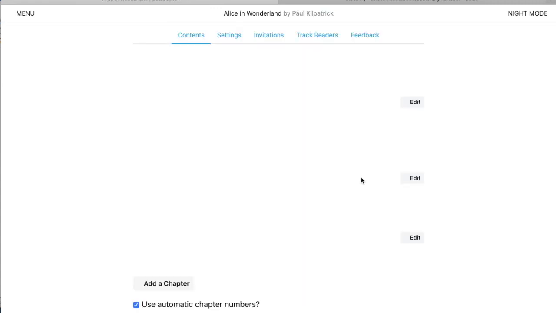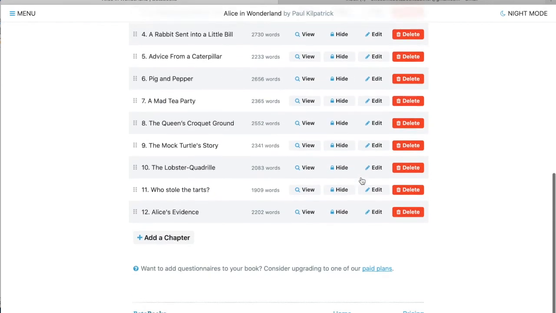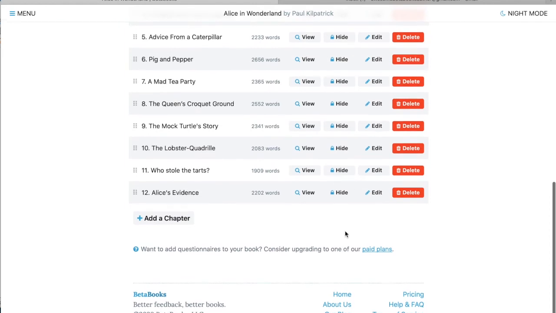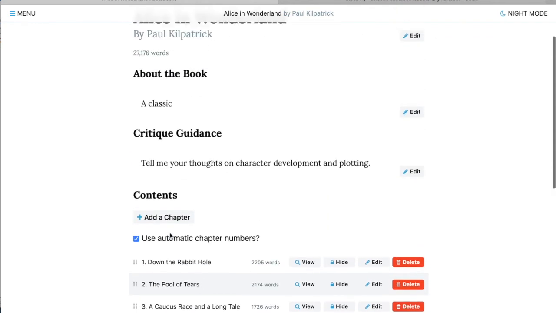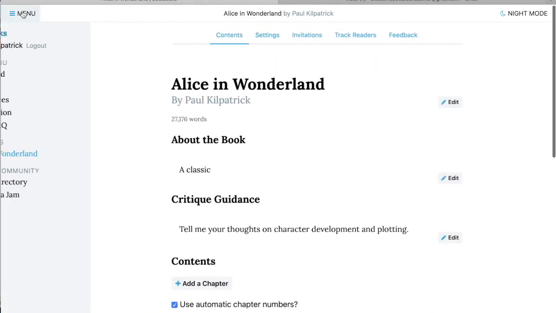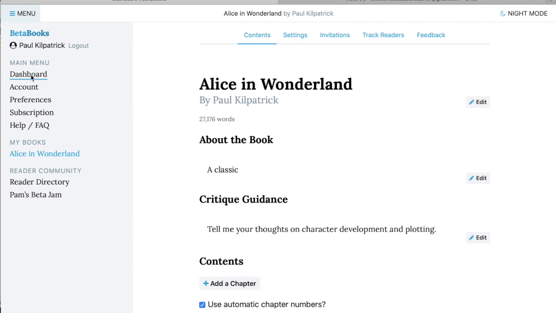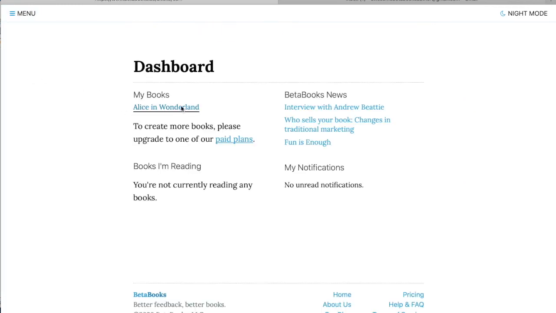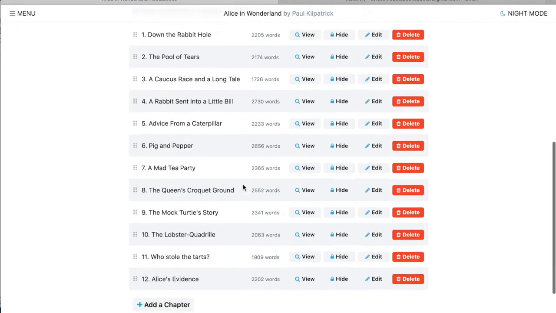You'll notice at the bottom of the page a small note about questionnaires. That's a paid feature that allows you to insert questionnaires between chapters. Now you will see in the top left-hand corner of the screen a menu icon. That is how you navigate the site and get back to your dashboard, which we'll do right now. And you will then see under My Books, Alice in Wonderland. Clicking on that gets you back to the table of contents.